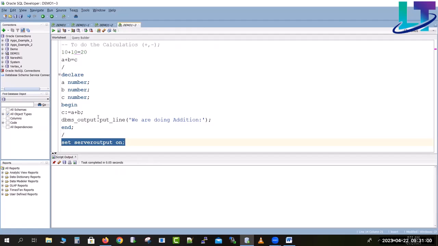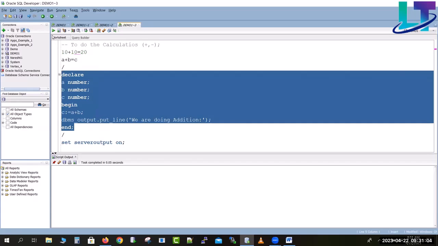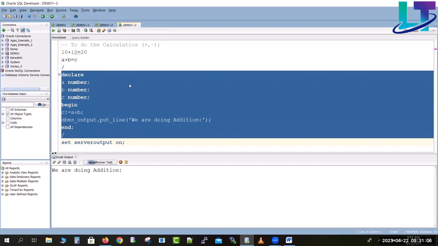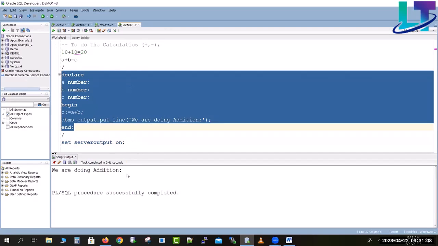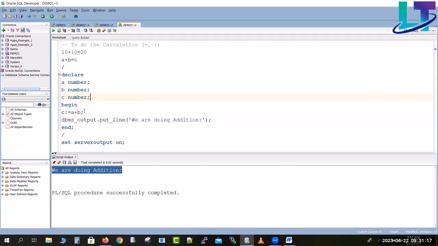Okay, so again, now if I run this entire command, that is a declare block, and I click on this icon, you can see that we are getting that message, we are doing the addition. This is nothing but how to print that respective message, but here we have still not given any values, so it is not giving me output.